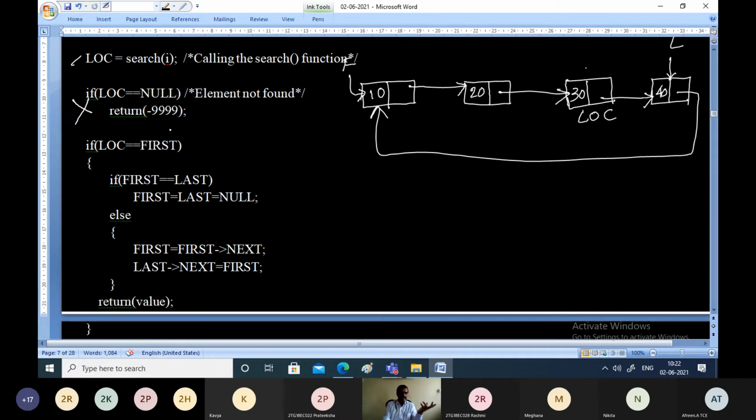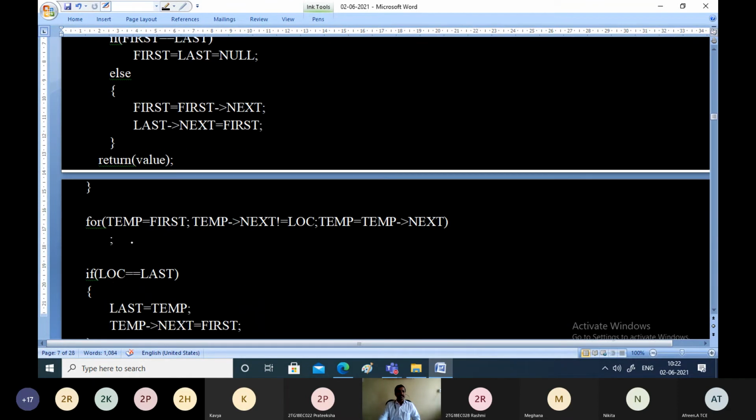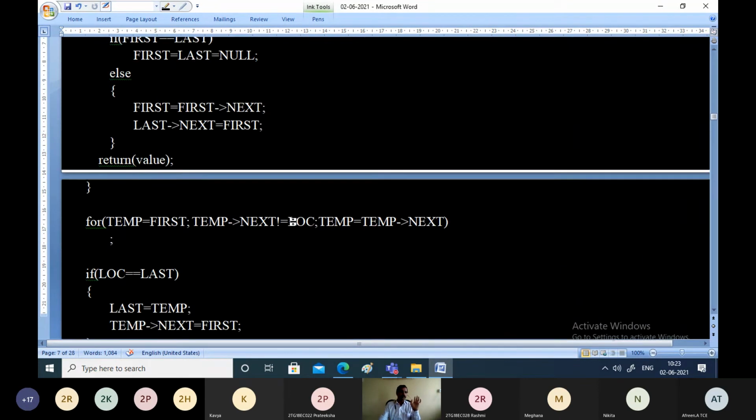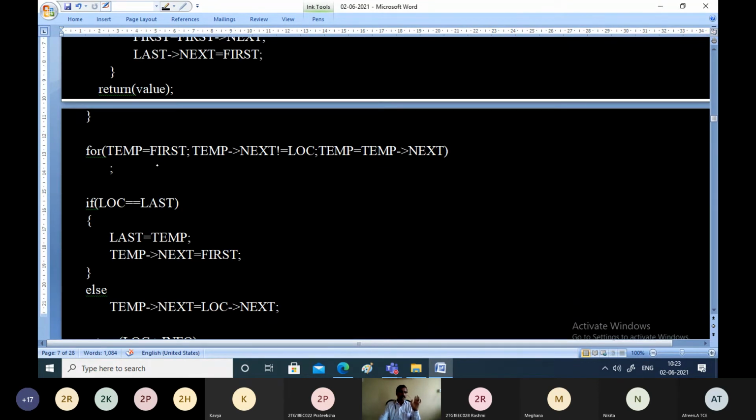Else, what we have to check is whether the location is the very first element we want to delete. If you want to delete the very first element, what is the simple logic? Just take first to the next node and make last point to this node. But that is not in our case. In our case, what is true? The location of the element is present somewhere in between. So we will go for the for loop.